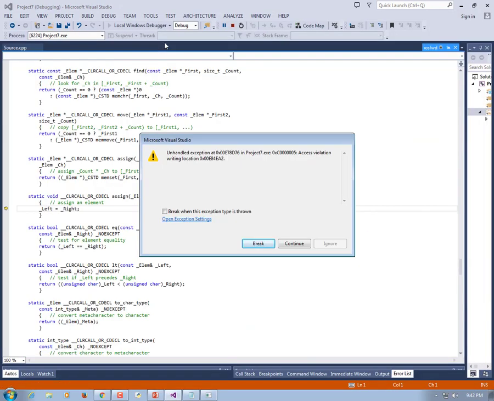It blew up. Unhandled exception. Access violation, writing location. Nowadays, Windows, well, Visual Studio is the one who caught it this time. If we had compiled it for release mode rather than for debug mode, then the error would not have been caught by Visual Studio. It would have been up to Windows to figure out when we were writing into some memory that we should not be writing to.